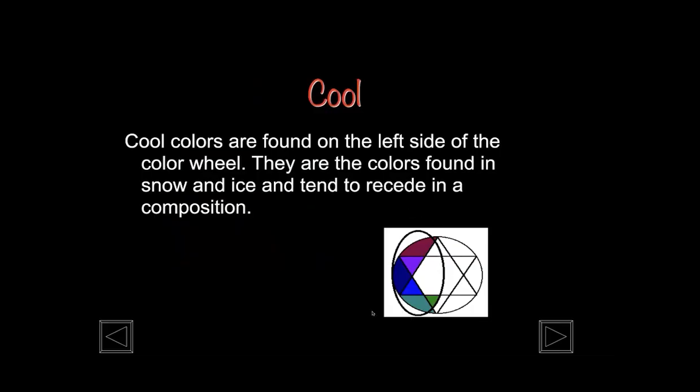Cool colors are, if we use the color wheel as an organizational strategy, on one side, and the warm colors are on another side.